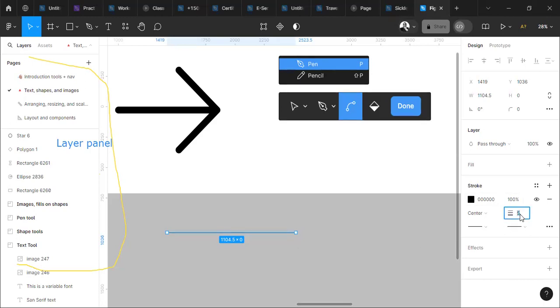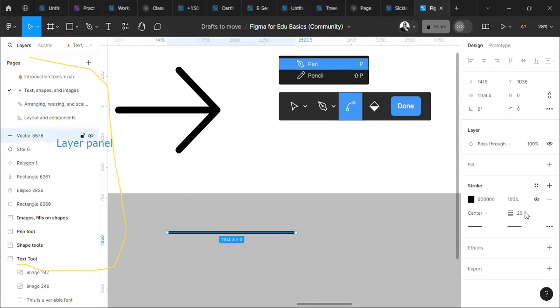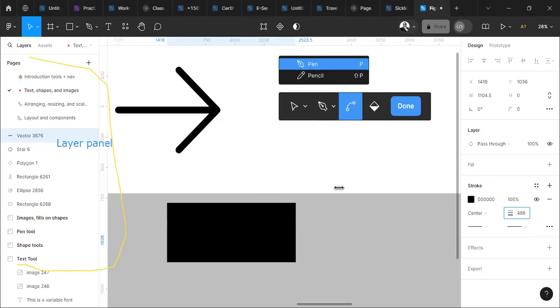Okay, that's not visible enough. I've increased it more to 20. I've increased the weight of my line. So I can continue increasing this weight and the line would almost look like a rectangle if I don't stop. This is still a line. There is nothing in there.